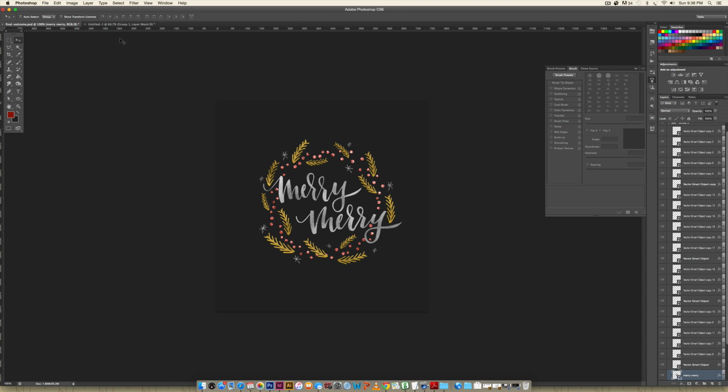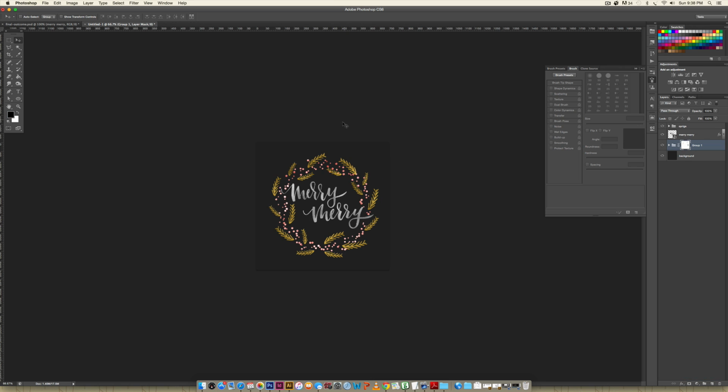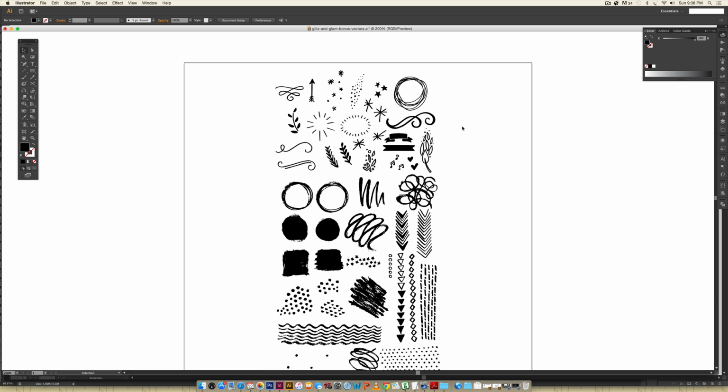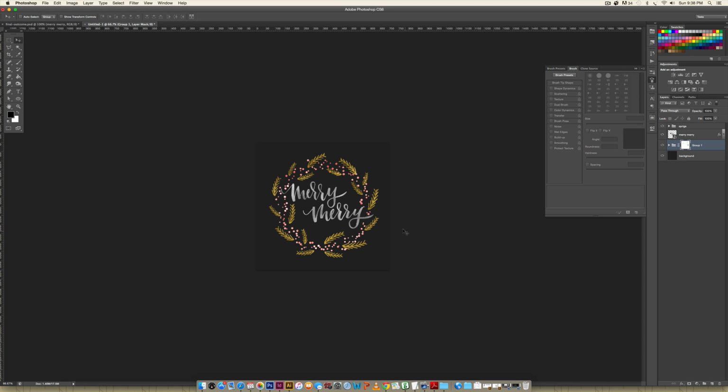So the last thing that I did for the example was throw in a few of these little stars around here, and I've added a new foil texture to those. So I'm just going to do that right now. And once again, I'm just going to grab it from my bonus vectors over here, Command C or Control C to copy, and then Command V or Control V to paste it in as a smart object.